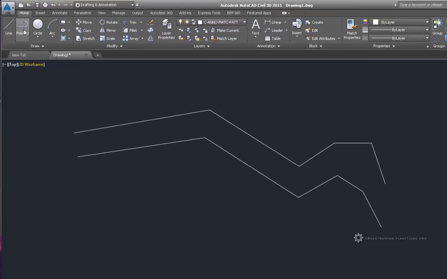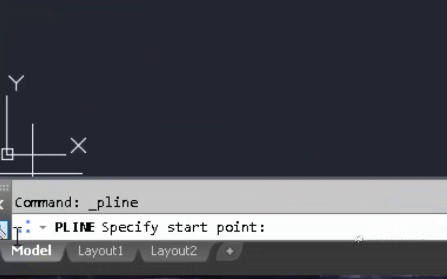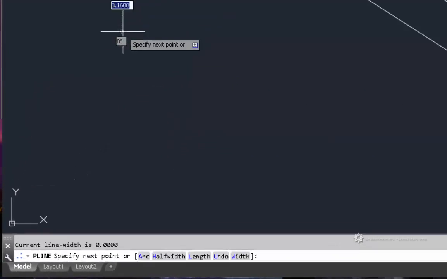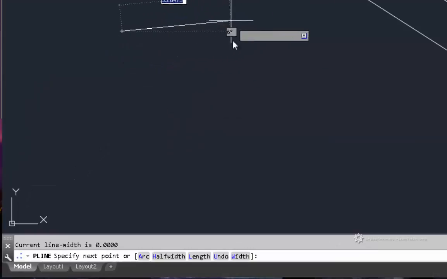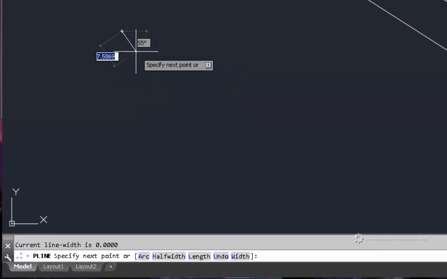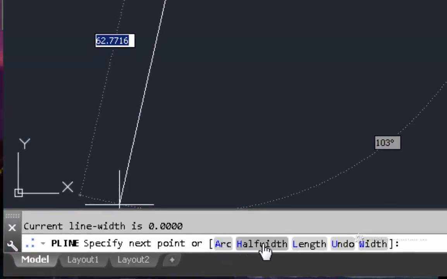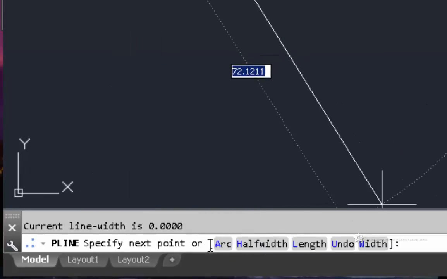So let me click polyline again, and I'm just going to pay attention to what it says down here at the command line. It says specify start point, so I'm just learning how my polyline works. And once I specify my start point, I can specify a next point, but I have a bunch of options here that allows me to, in the middle of a command, run another command. So if you want to, you can definitely click on these.